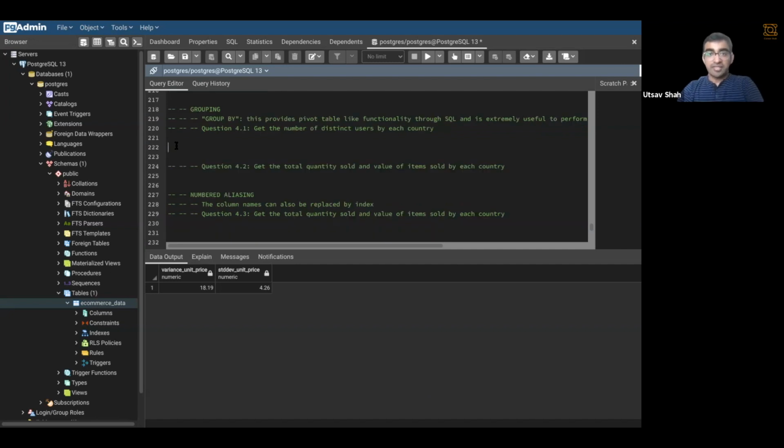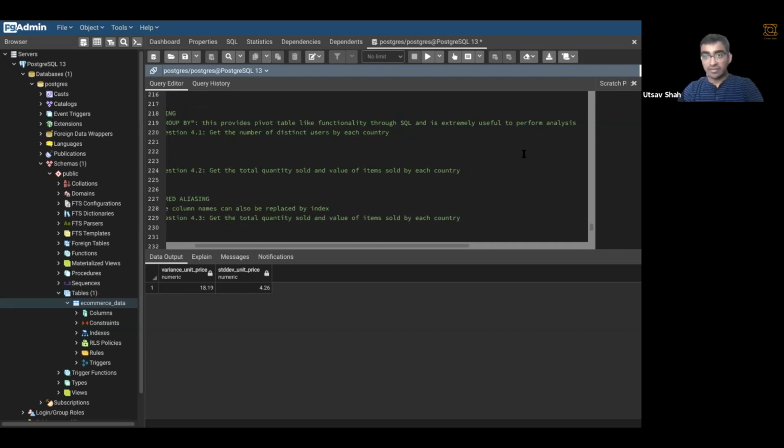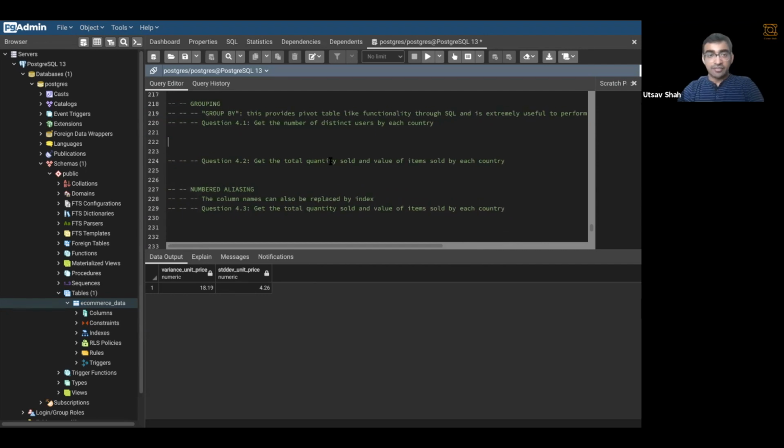All right, so we just learned about all the aggregations that you can perform. How about grouping? What does group by mean? So group by provides pivot table-like functionality through SQL and is extremely useful to perform analytics. The first question is, get the number of distinct users by each country.